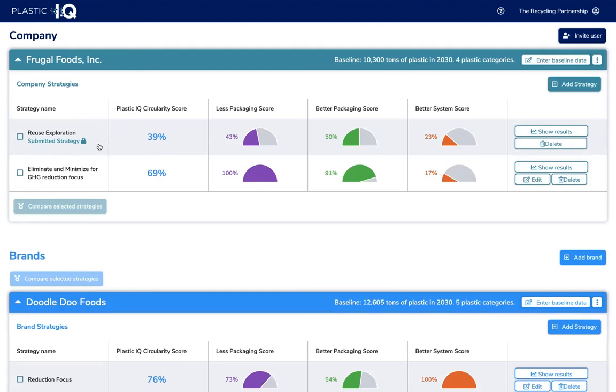It's important to note that once you select and submit your targets, they cannot be changed for up to 1 year. The Plastic IQ team is assessing a tool improvement that will allow companies to edit their submitted targets after 2021.